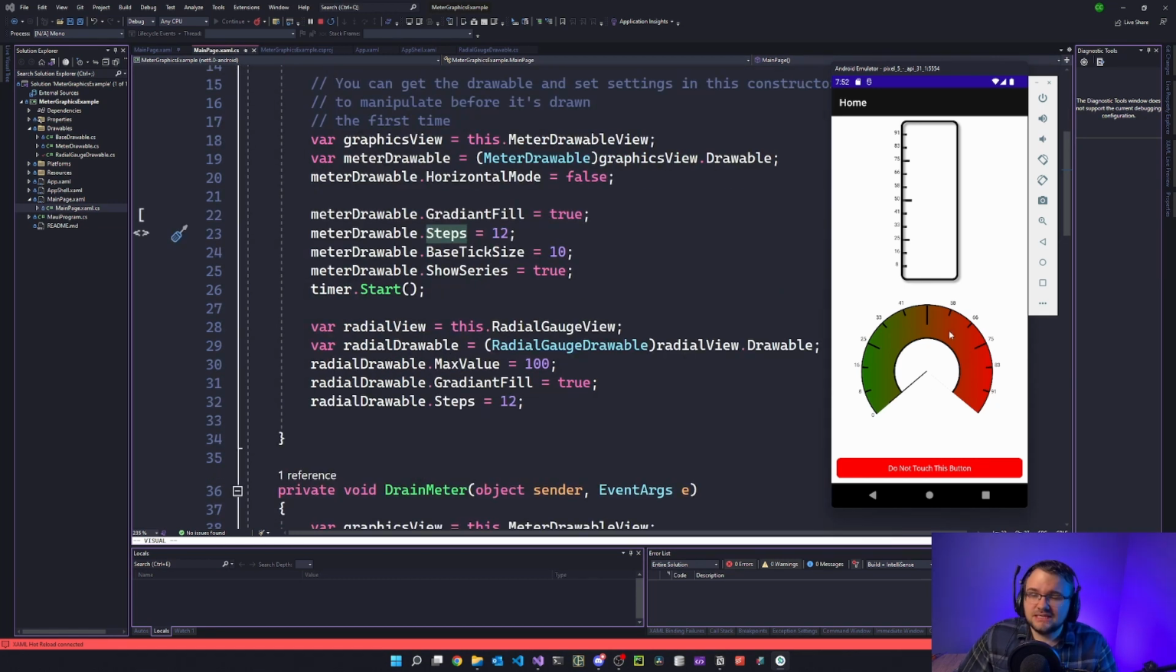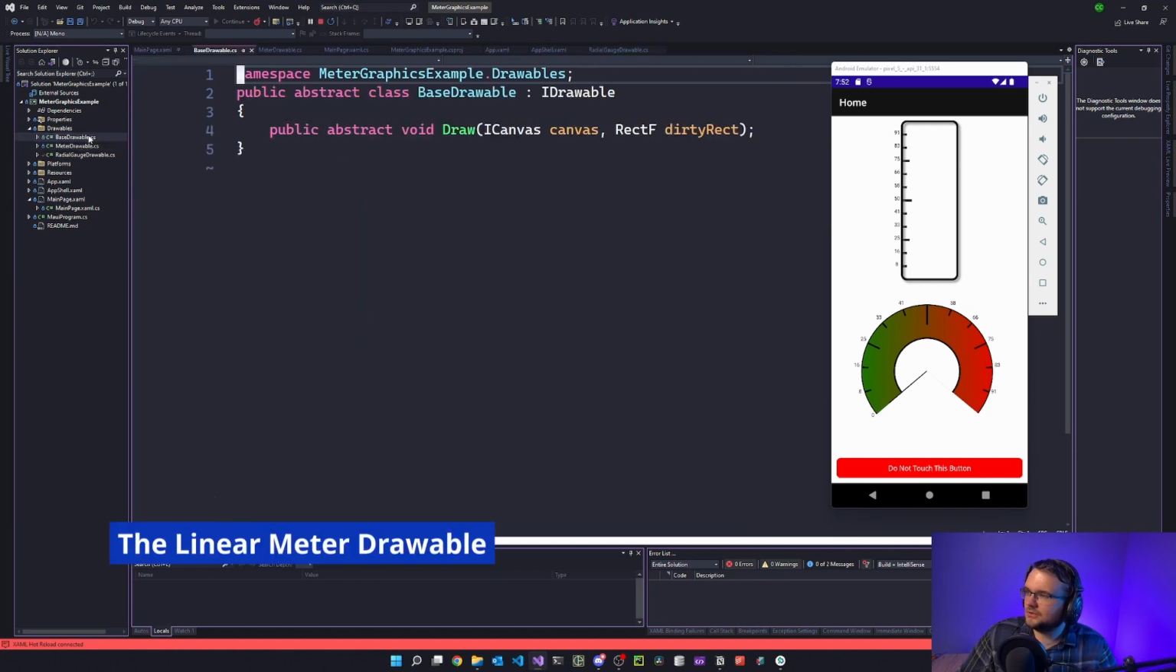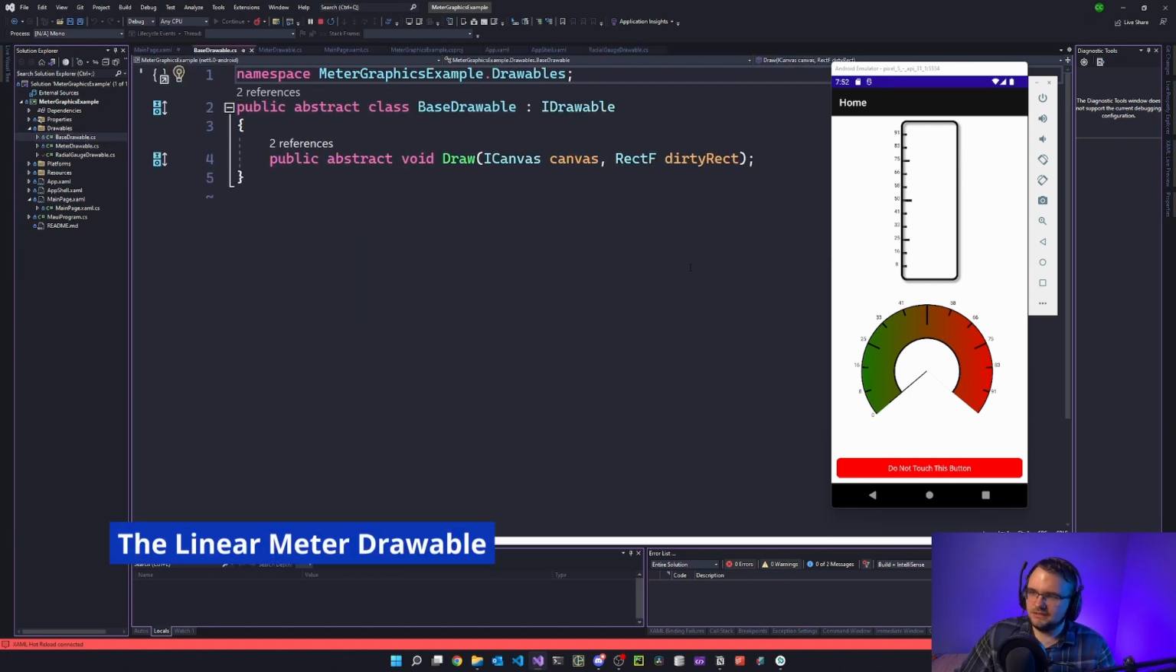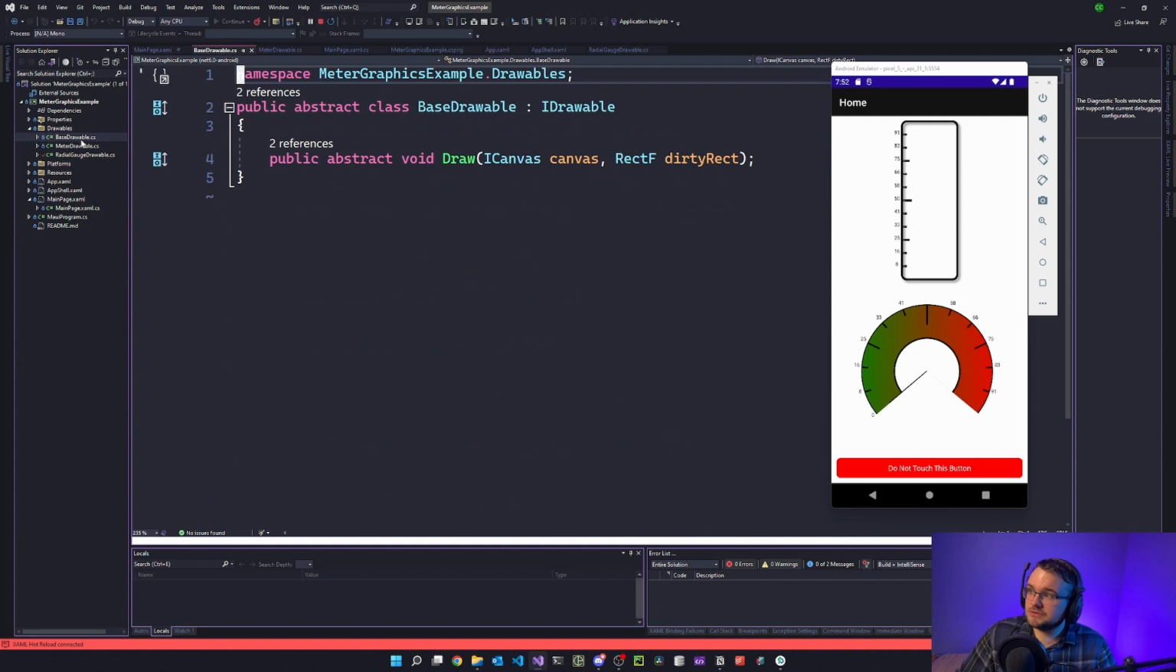Now let's dig into the drawables themselves so I can show you how I did some of this. Okay, so let's look at the drawables real quick. I'd originally intended to do a base drawable with some values, but then I figured it's obvious enough what you can do with that, so I'm not going to bother with just 2 drawables. If I were doing a lot of different types of drawables like these, I would probably move some of the properties into a base drawable class that you can inherit. For instance, max value and fill value, things that both of these share, I would move up into the base.